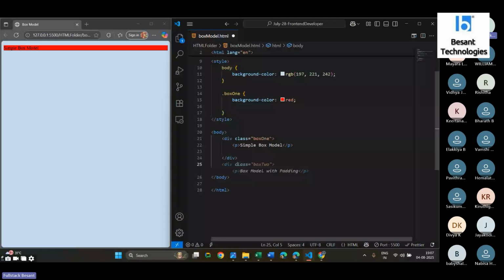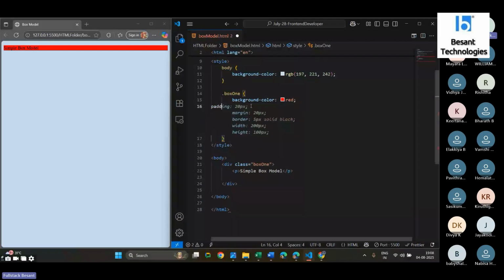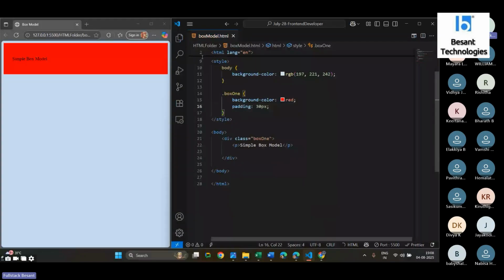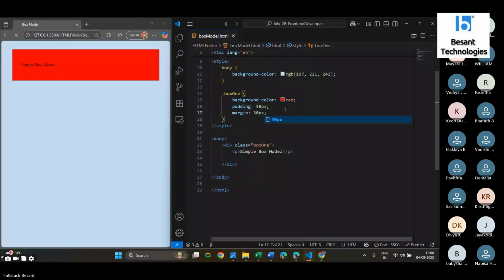Okay. So this is the parent class name. Inside the parent class name, just call the padding and make it 30 pixels. Now see, inside the box, it will take the 30 pixels. Now see, in the outer section, there is no spacing here. So if you want to make more spacing in the outer section, you have to call the margin tag. Margin, same 30 pixels.